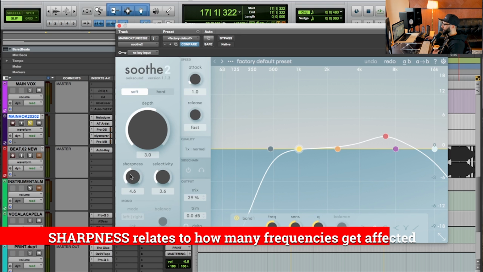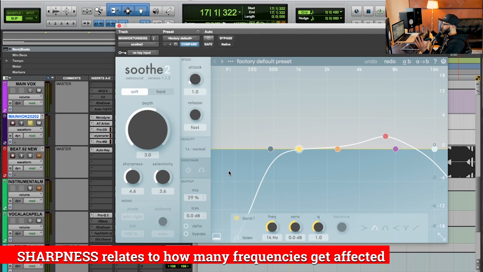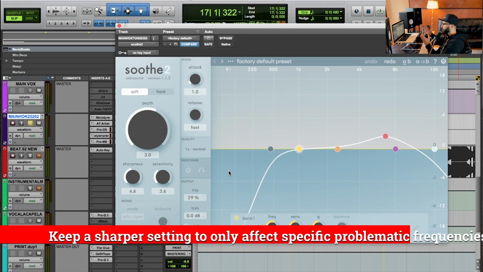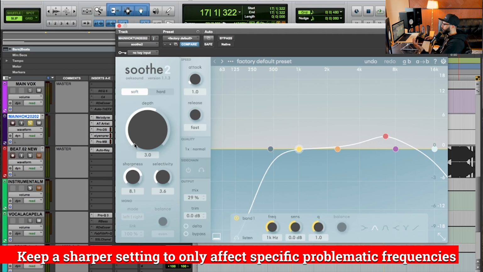But sharpness, I would relate to the Q on an EQ, right? A wide Q is going to affect more frequencies, and then a sharp Q is going to be a little bit more focused on a specific frequency. And this is obviously going to really depend, once again, on the material. If you have very specific problems on very specific frequencies, you're going to want to make it a lot more sharp, right? So that way, when it gets reduced, it's really just focusing on those problem spots.